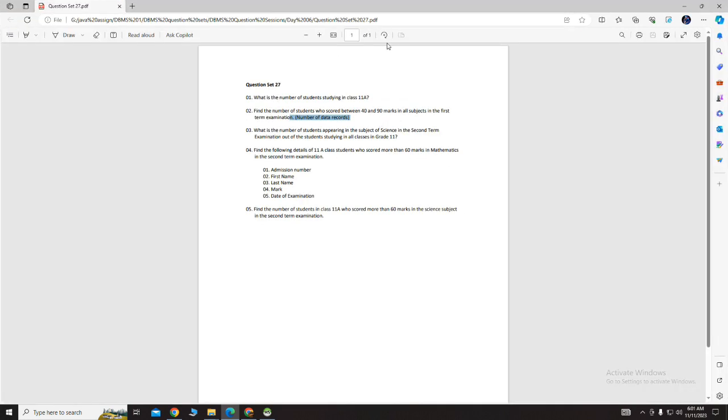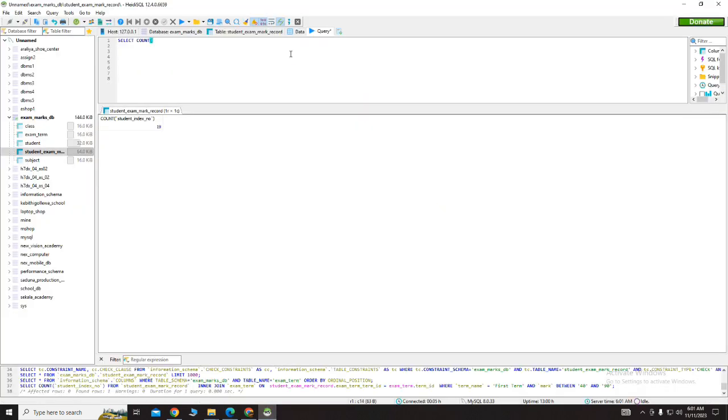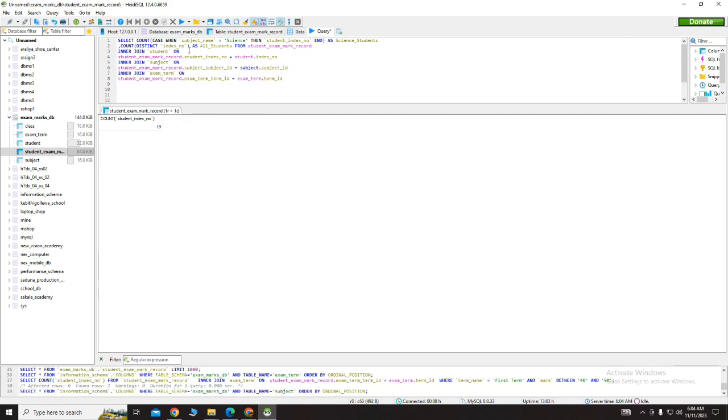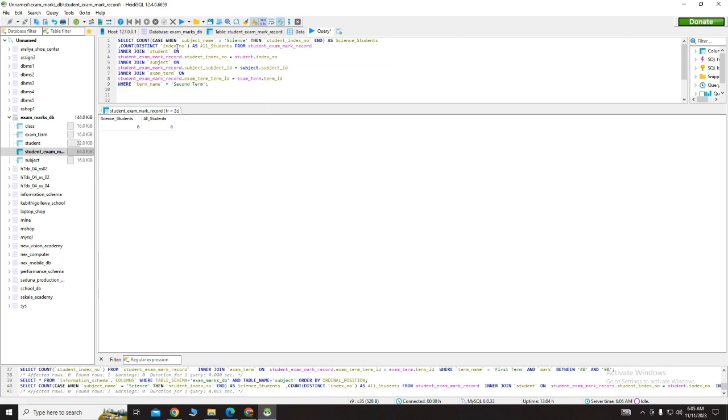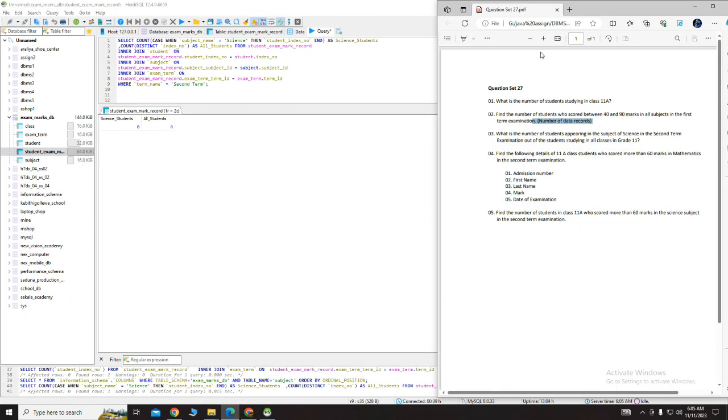For the third question: what is the number of students appearing in the class subject of science in the second term examination, out of the students studying in all classes in the grade level? So this is a rather complex query. They said to find the number of students appearing in the subject of science out of the students studying in the grade level.